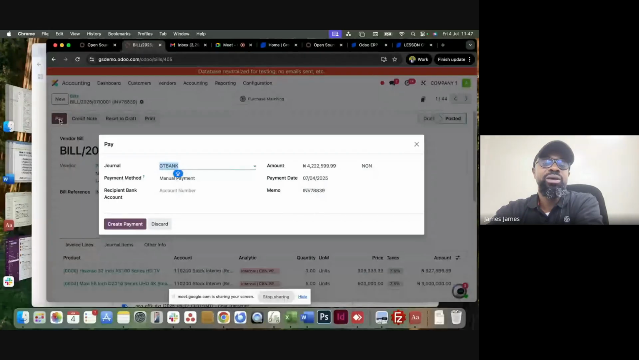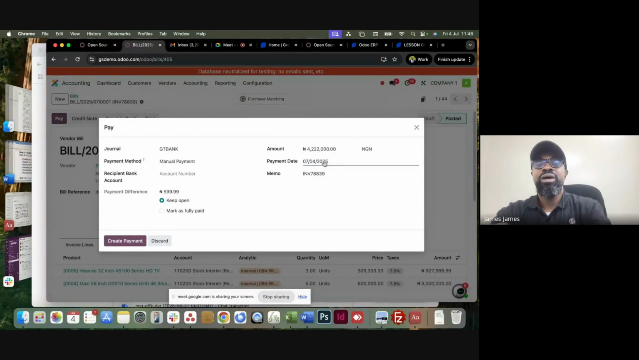When I click on pay, sometimes I pay a certain amount. So let me pay 4 million. All right, let me pay 4.22 million, sorry, 4,022,000. Okay, so I have paid 4 points. So this 599, the vendor said, don't worry, just keep the 599, take it and drink water, whatever we want to do.